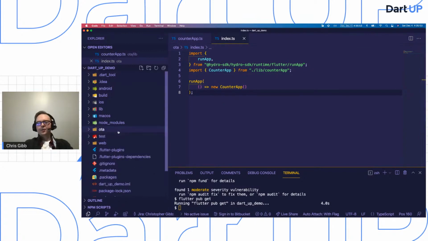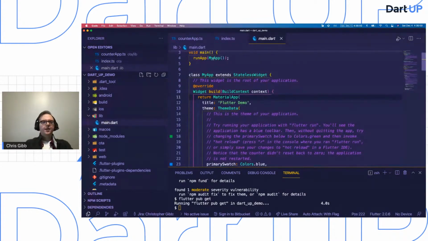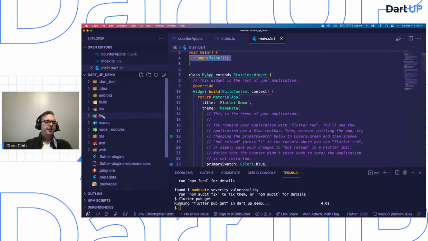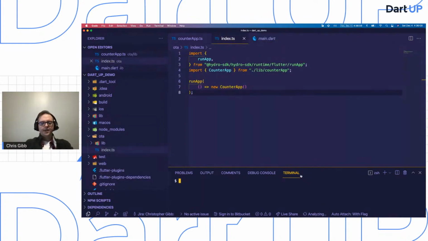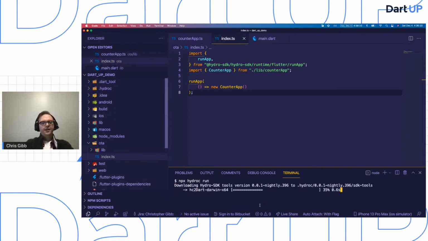So how do we actually wire this all up into our Flutter app, right? Because when we run this on a device, we're going to start executing from our main.dart and our main function. So first of all, HydroSDK comes with some tools. So I'm going to clear my console. We're going to use npx to run our tools. We have a tool here called HydroC or Hydroc. So we're going to just say hydroc run.